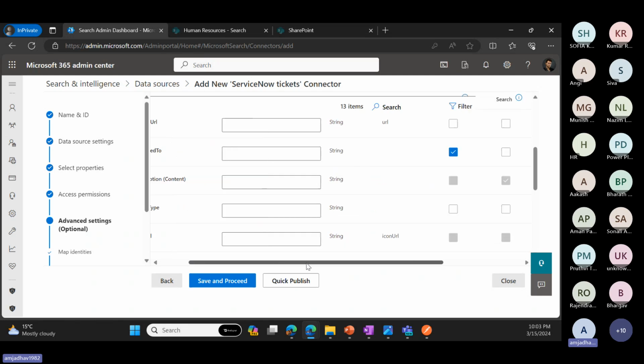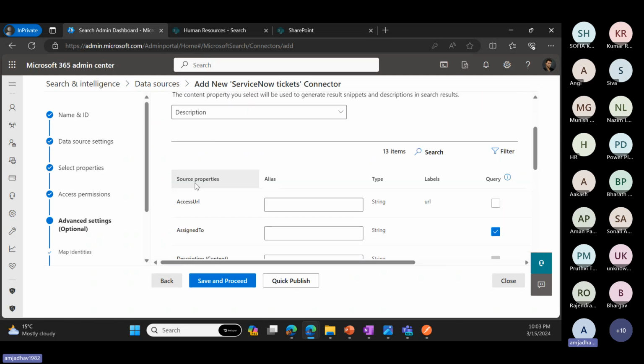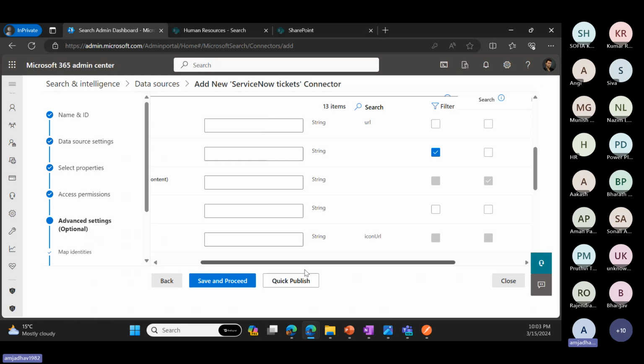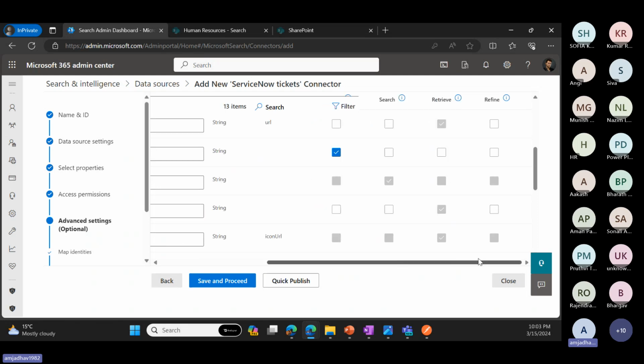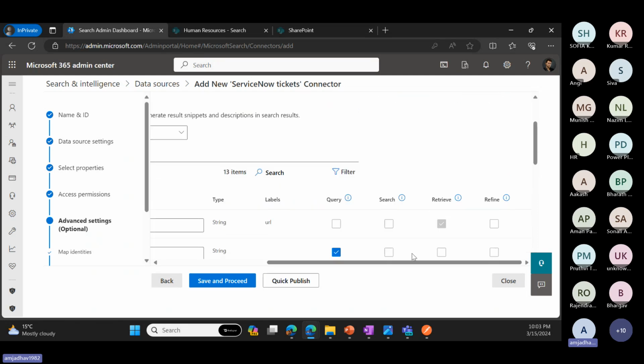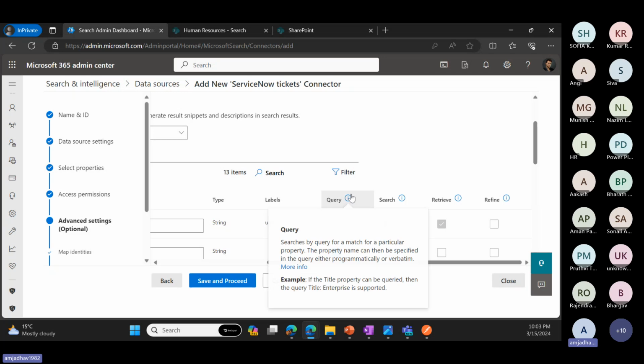And then for each of these items, each of these columns that you have selected, you need to select whether those are searchable. So you have four attributes here: querying, searching, retrieving, and refining. Querying is like when you do a Google search and you want to find PowerPoint presentations only or PDF only, you type the keyword and give filetype colon PDF. So if you want to query against that particular property, you need to select that.